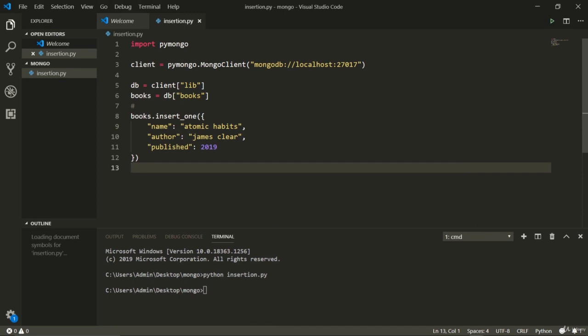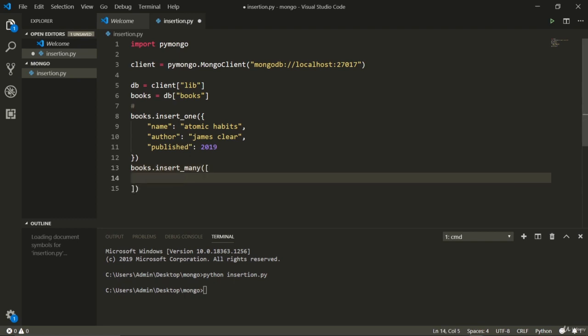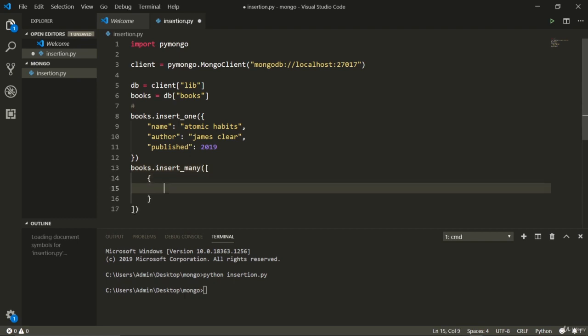Now, there are a lot of ways to do this. There's another method for insertion I want to share, which is called insert_many. Insert_many can insert many records. And to insert many records, you pass in a list of dictionaries. So the first dictionary is going to be another book. We can just simply place it like this.